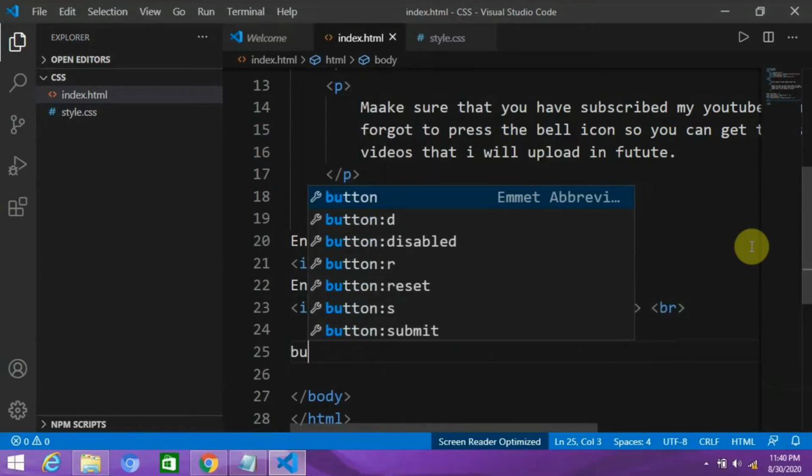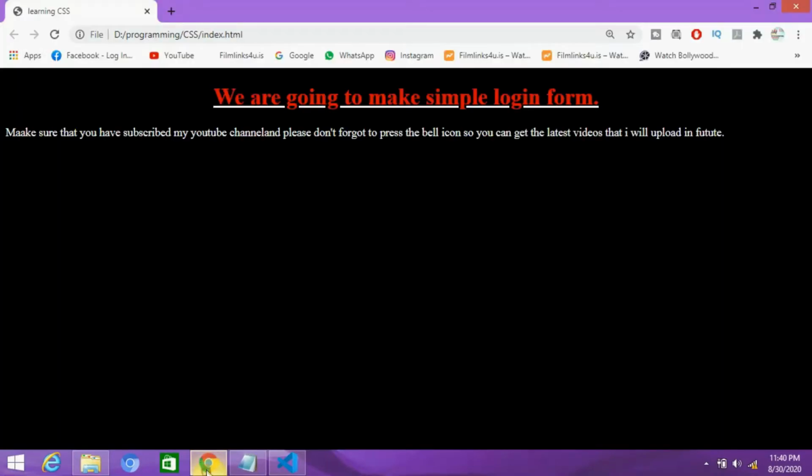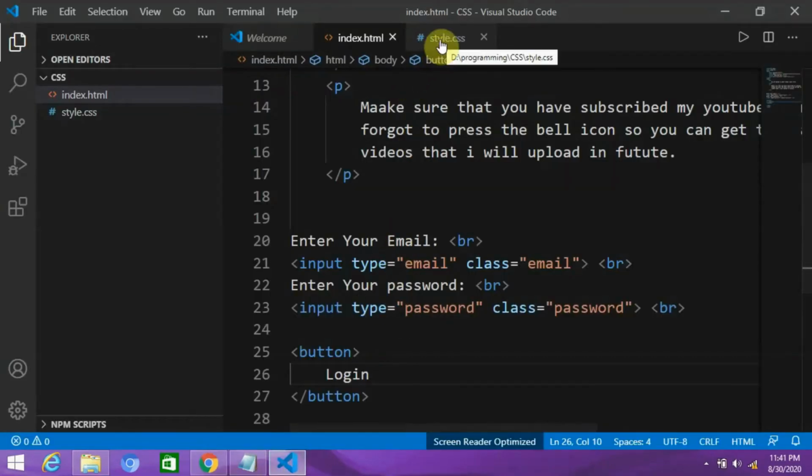We will write button and login, simply login. Okay, fine. I will reload this, and here you can see that the colors of our HTML are not visible, it's looking black because the default color is black.